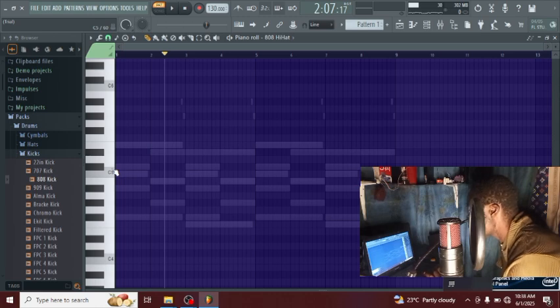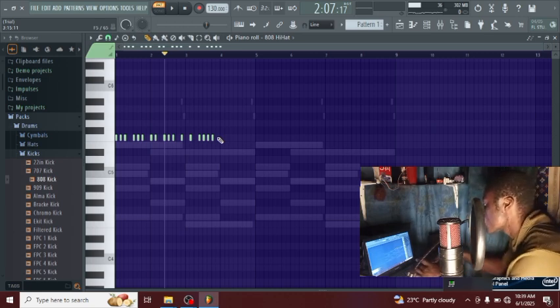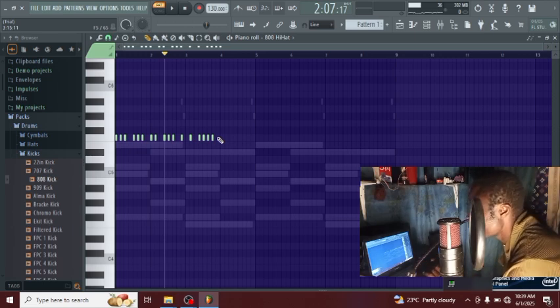This is it. I'm on bar 2. This is it, bar 3. Bar 4. Good. After that, I'm going to press Ctrl and A on my keyboard, then press Ctrl and B to extend it to bar number 8.